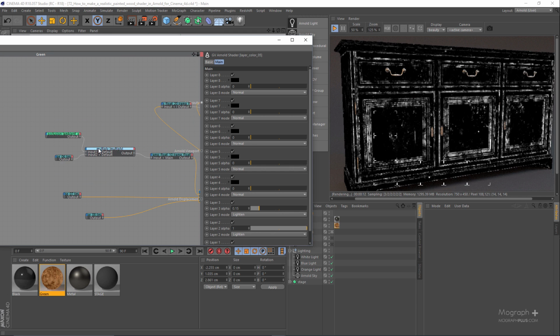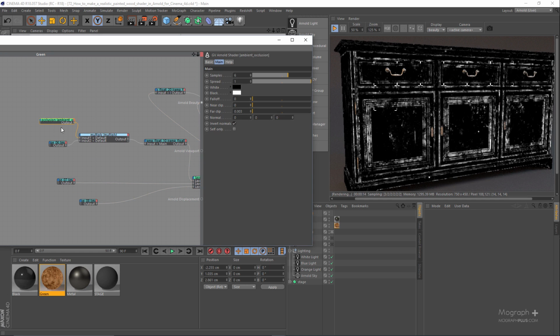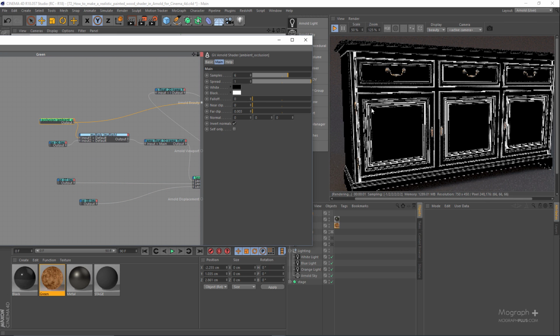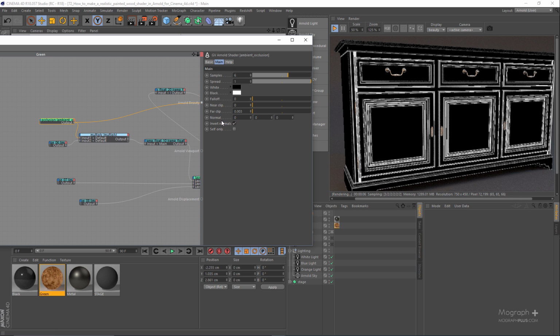So how we have created it here, first of all, we have this ambient occlusion node. If I connect it directly, as you can see, it has a sample value of 6. We have a far clip value of 0.003, and invert normals is enabled. Okay, as I have mentioned in the previous tutorials and in our ultimate introduction to Arnold for Cinema 4D course, we have discussed these maps and these nodes thoroughly, and you should be familiar with them. So here is our ambient occlusion.